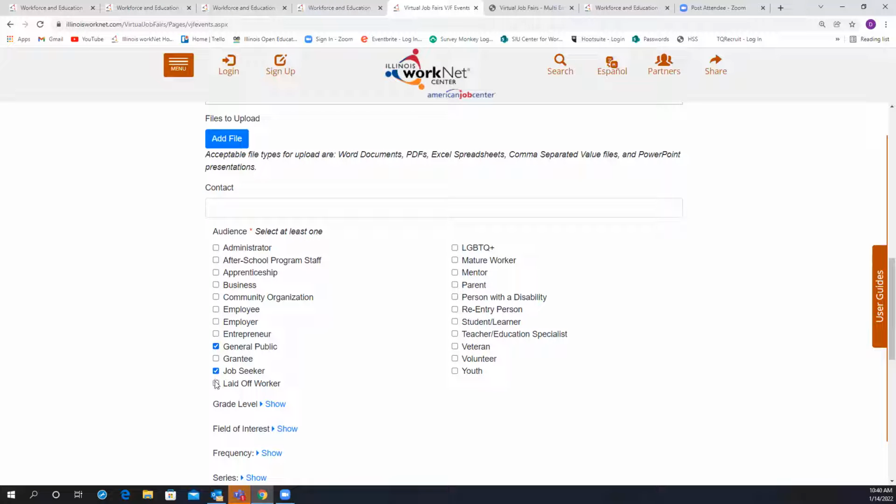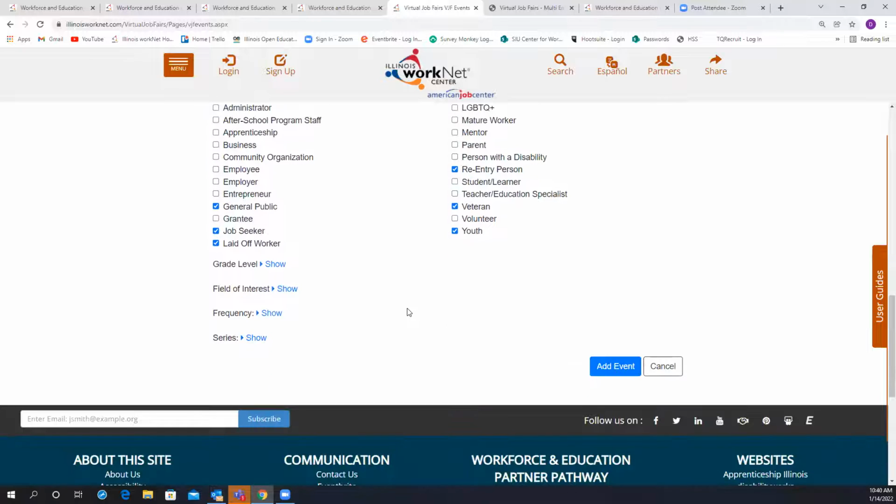Our target audiences, so a lot of times all we'll go ahead and do is select general public, job seeker, laid off worker, and then veteran. But if there's any other target populations that you want to go ahead and hit, you can absolutely place a check mark by them. You can do re-entry as well, youth, so on and so forth.